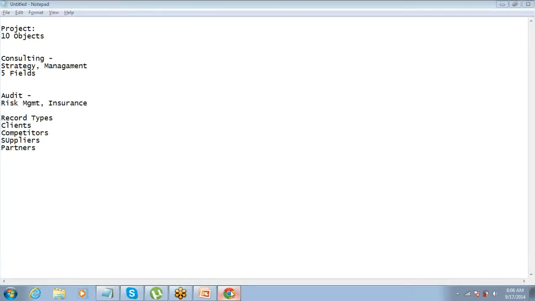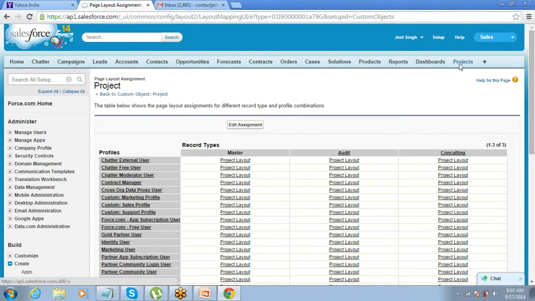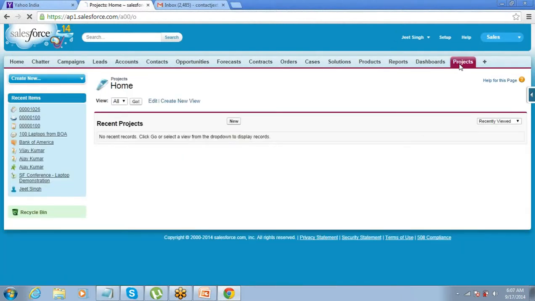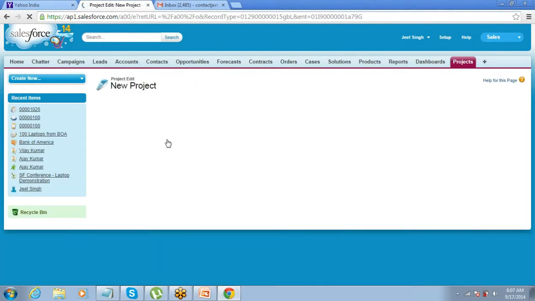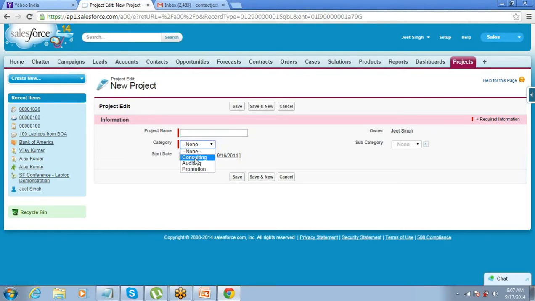A good example is here. I created 2 record types. I showed you 2 record types for audit and consulting, and I see that we have also created a category field here, audit consulting. So you have to understand the requirement, whether you need a record type or this kind of a field type is also okay. So based on that you can actually decide. Alright. Right. So that's about our record types, and you can have different page layouts for different record types.